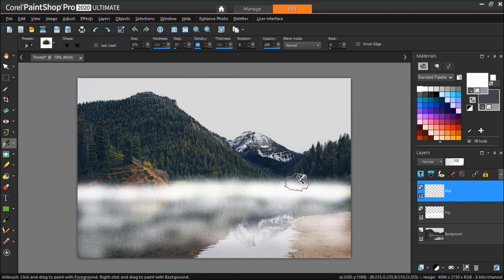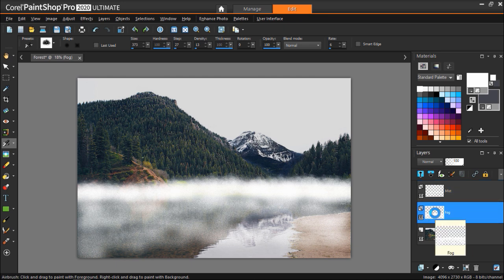And then begin painting thicker clouds of fog in the background to give it a misty quality and to add more texture. I'll add in a few of the cloud brushes in the foreground as well so the textures blend well. After we've finished painting our fog, select the original fog layer from the Layers palette and drag it so it's the top layer above the mist layer.